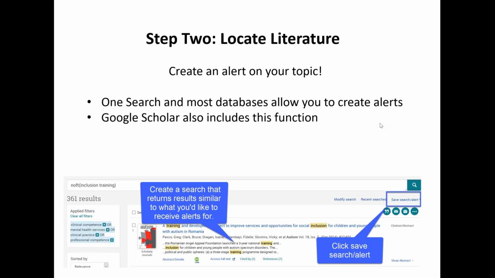And the way that it works is you usually do it as you're doing your research, once you've come across a really good combination of keywords that gives you the results that you're looking for. And of course, you can always limit it by date, there's lots of different ways that you can limit your search. But once you have it limited in a way that's giving you the results that you're looking for, go ahead and create an alert on that topic.